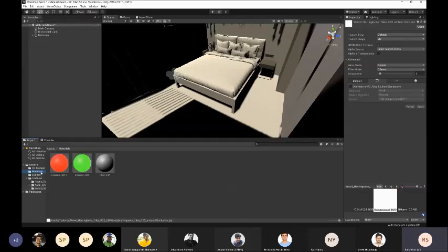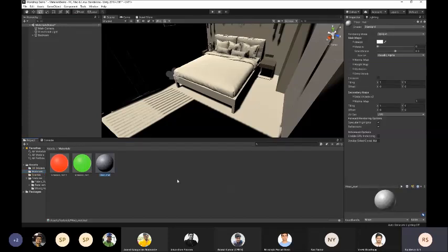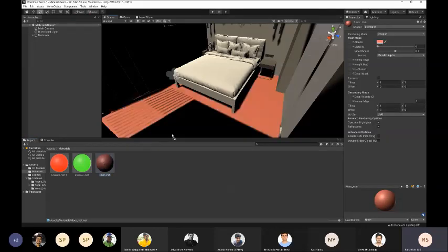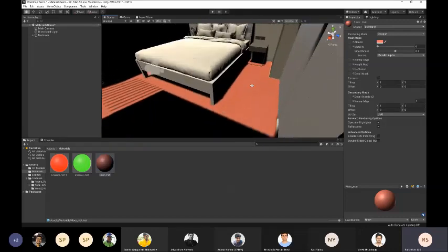Let me go back to my material, click on my floor mat. You can see that it's written here as main maps. Maps are basically what you assign here. There's an albedo map, a metallic map, normal map, height map, occlusion map. An albedo map is basically what gives color to that material, right? Let me make this red color and drag this mat onto the floor over here. You can see that our floor became red, right?